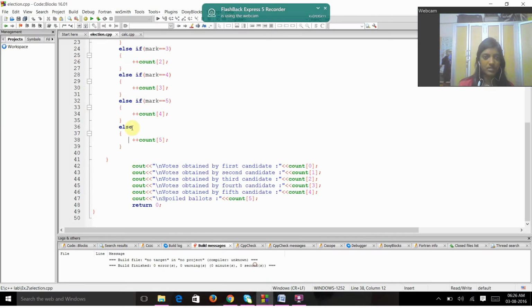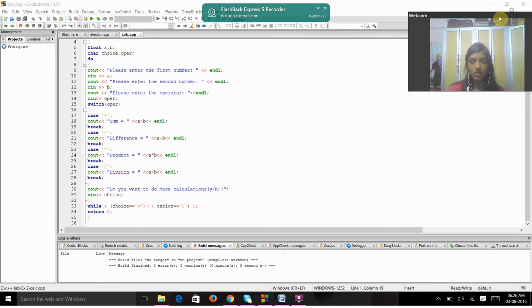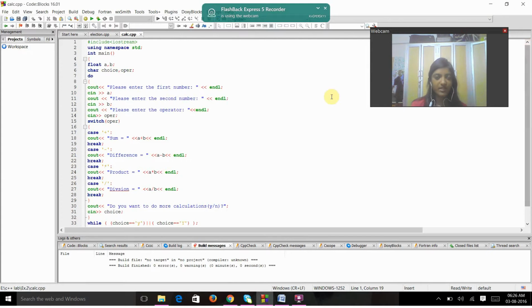So the program coding goes this way. Well, here also first I am including the header files, and I am using the main function, and here I am using two variables a and b to store the operands, that is the numbers, and I am storing them in a data type float. So the value can be integer or a decimal value, and then I am using two character variables, that is choice and oper. So now oper is used to store the operator and choice is used to get the response from the user. So now here I am using a do while loop.